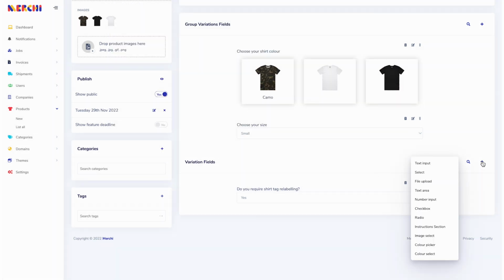Variation fields can be useful in situations where you need to span across your product variations, as they take precedence over existing group variations. In the next clip, we'll explore variation fields and how they can offer even deeper customization of your product types.